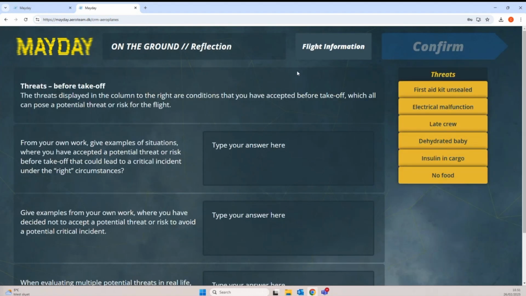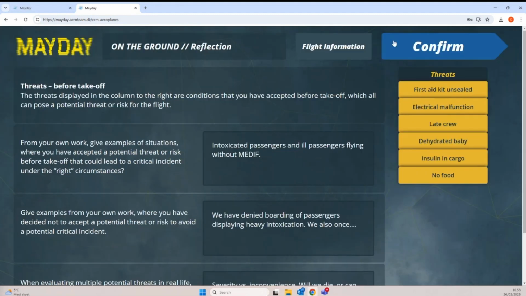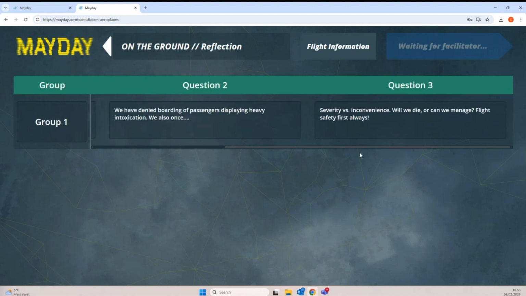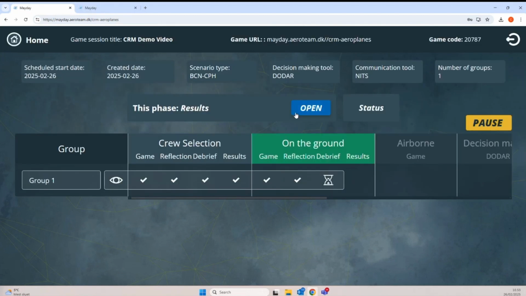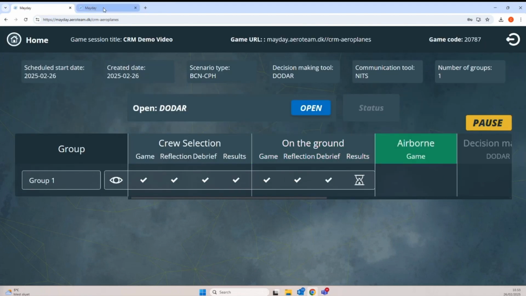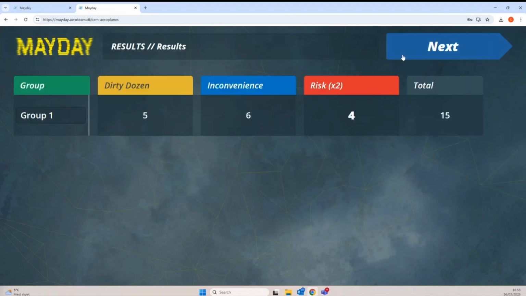In the second reflection exercise, the groups must discuss and consider the threats they have accepted and chosen to not accept in the game and in real life, focusing on their own experiences with threat and error management. Once again, each group must share knowledge and fill out the questions together. Before the flight becomes airborne, the groups can compare their scores.